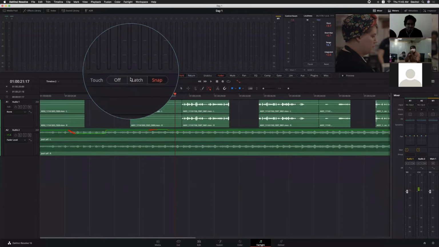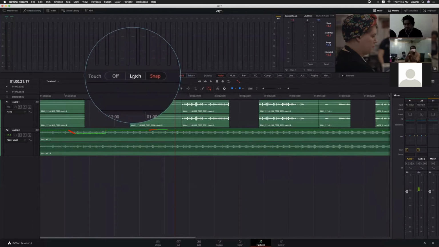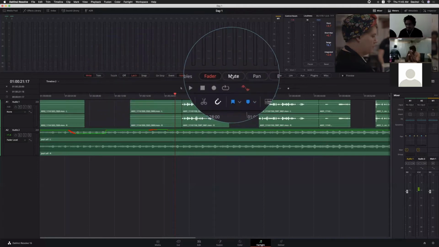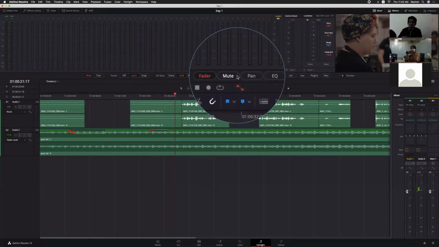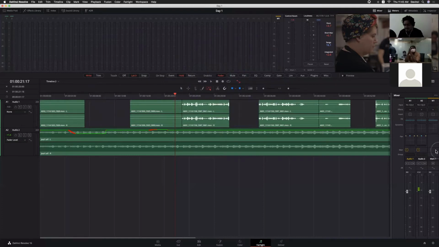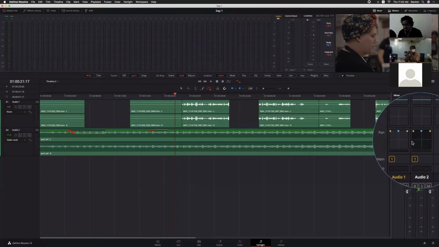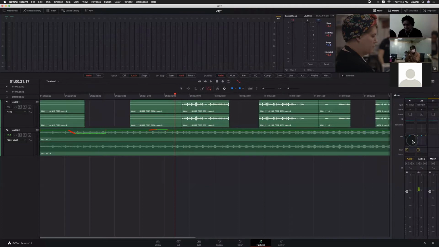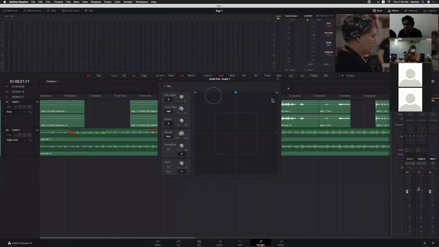Most of the time we use the latch option only, right? We are able to adjust along with the controller. We can add keyframes, whatever keyframes we add. So it's always better to select the latch option. The same thing you can do with the pan also. The pan mode will automatically add keyframes to the pan section. Or if you want to do it manually, just select whatever track you want to animate. Just double click, and you can add keyframes there also.